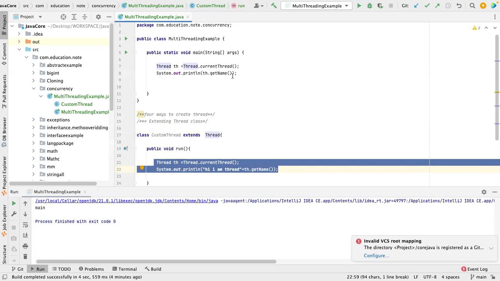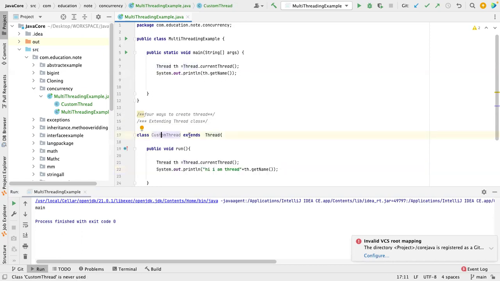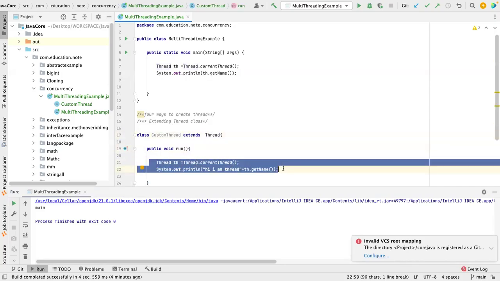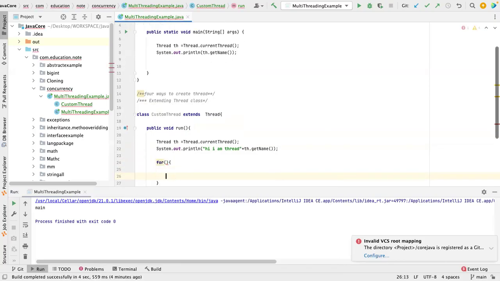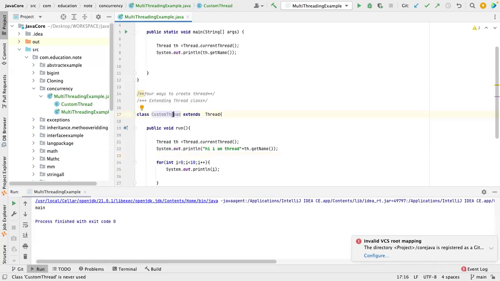This is the first step: create your class, extend the Thread class, override this method, and provide the implementation. Right now I'm just printing the thread name, but you can write anything. Let's assume you want to print 1 to 10, you just write your own logic here: int i equal to 0, i less than 10, i plus plus, and then System.out.println of i. So now you have created your own thread class, which is named custom thread.